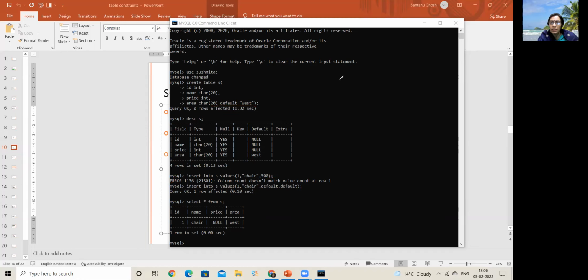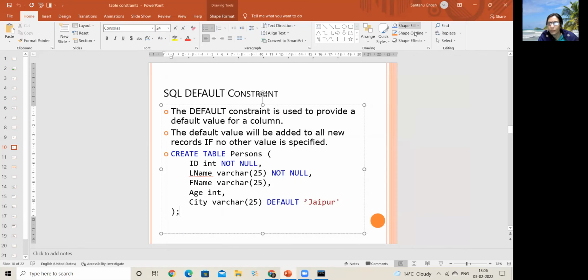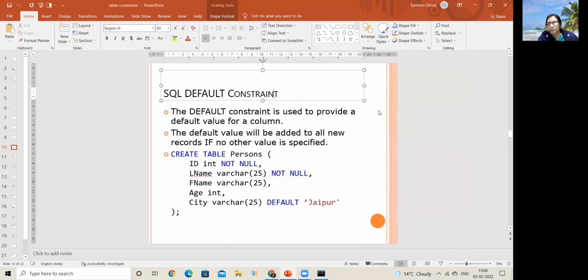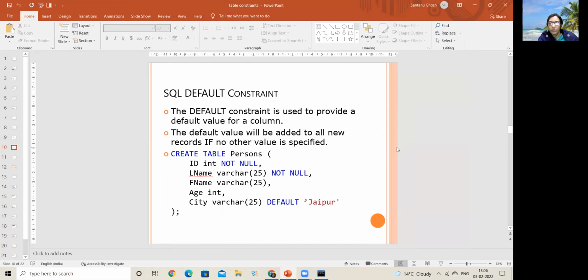Fine. So this is how this default stuff works. You cannot omit the entry. You have to write it, and what you have to write is default. Okay, so this is one thing which I want to show.